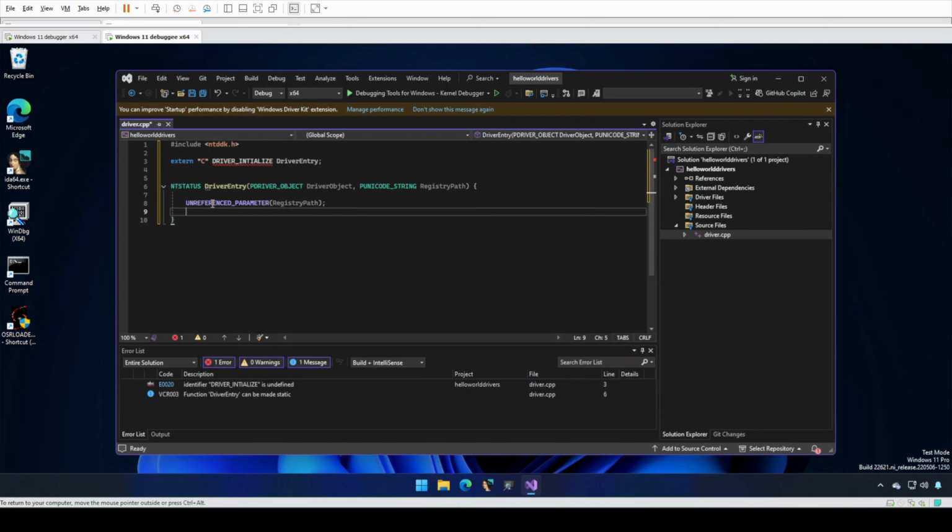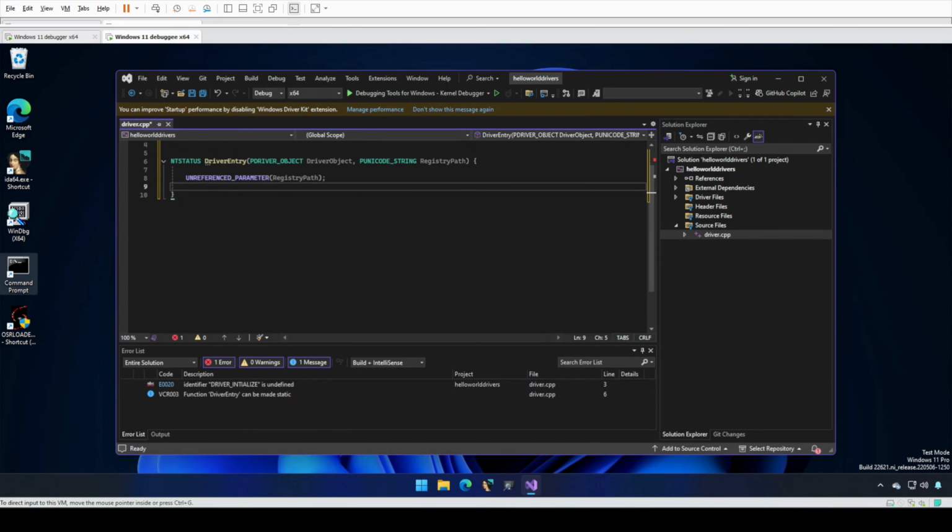As I told you, this macro is used to explicitly mark a parameter as unused, which prevents the compiler from generating a warning about the unused parameter. In this case we don't need the registry path, so just ignore it. Why should we take it as a parameter if we are not using it? It doesn't make any sense, right? Then we will use the driver object pointing to DriverUnload.